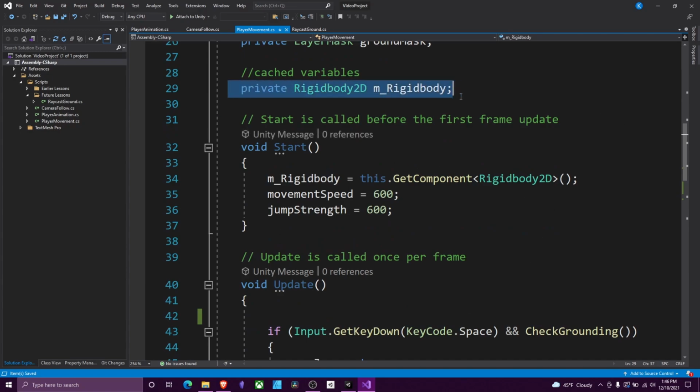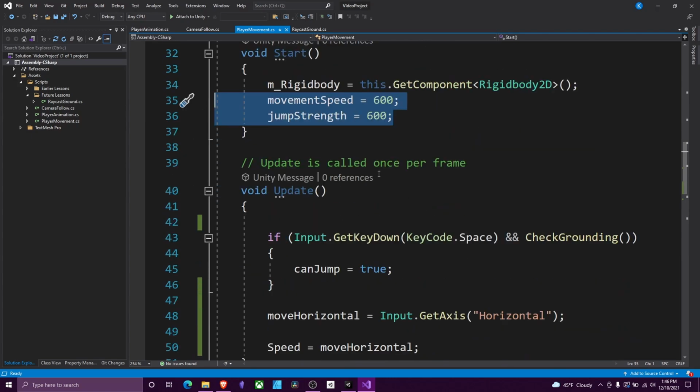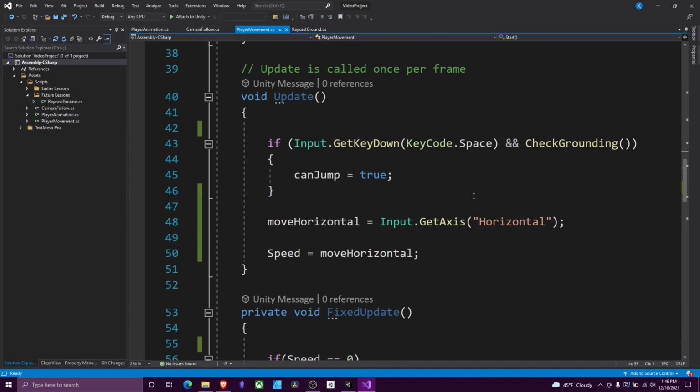You will also have, if you're using anything that is physics-based, a rigid body. So I've got a rigid body that I'm just caching. All that means is I'm getting a reference to it right here in the start, so I don't have to look it up every time I want to do something with it. It's an efficiency thing. Then here I just initialize my jump strength and movement speed to 600 in case I don't set it to something in the inspector. And then we start off with our update.